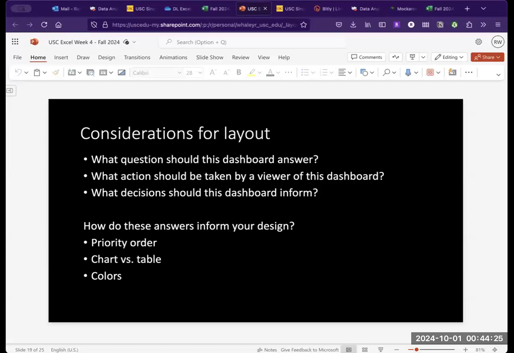When you're thinking about the layout, now that you have all of your components, we should have some different pivot tables and pivot charts on different sheets. You want to come back to these questions that I mentioned at the beginning, right? What questions am I trying to answer? What action am I trying to get someone to take? What am I trying to inform?